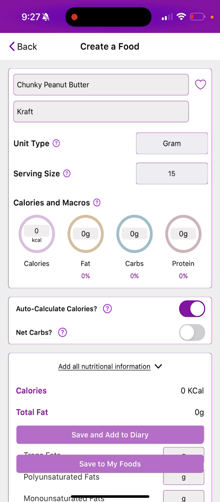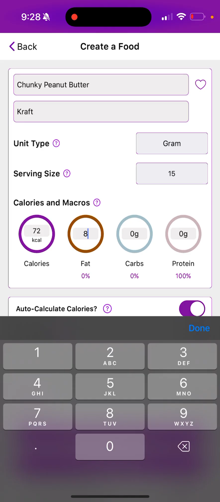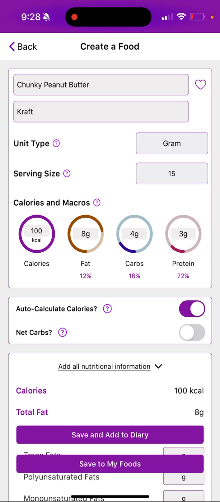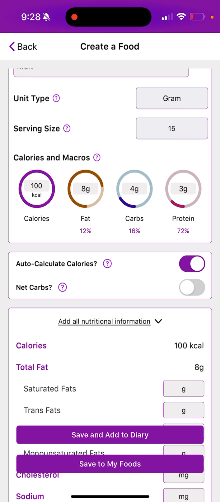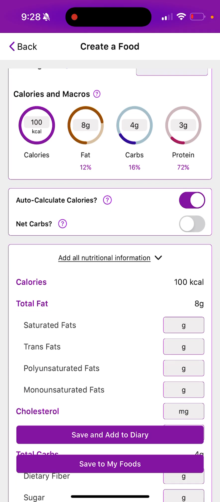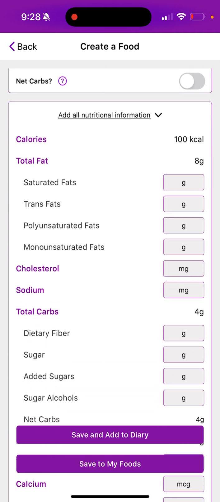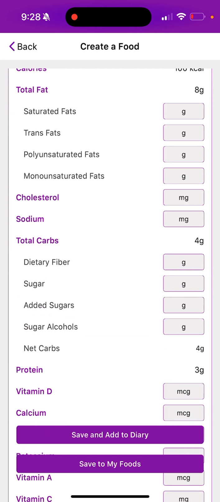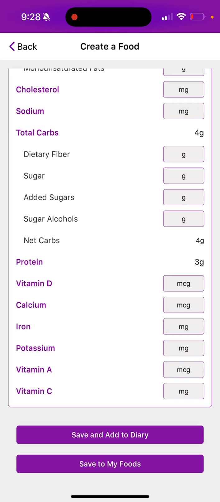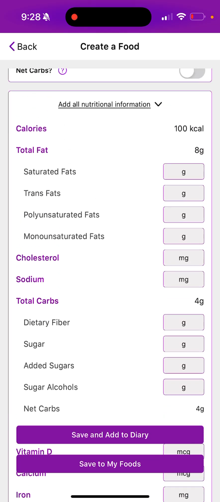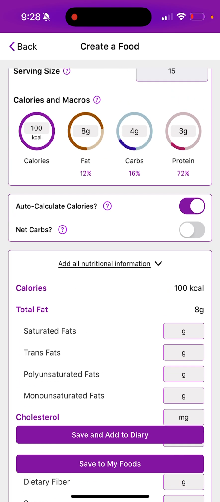For fats, I'm going to type in 8 grams because that's what it says on the food label. For carbs, it is 4 grams, and for protein, it is 3 grams. You'll notice that the calories auto-calculate from that, especially if the auto-calculate calories is toggled on. I go with total carbs, not net carbs, so that is toggled off.